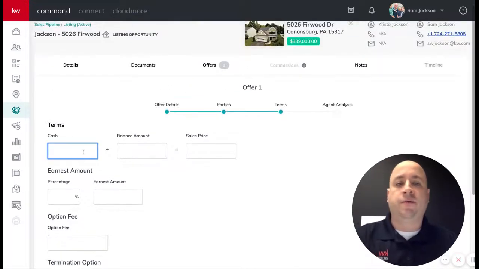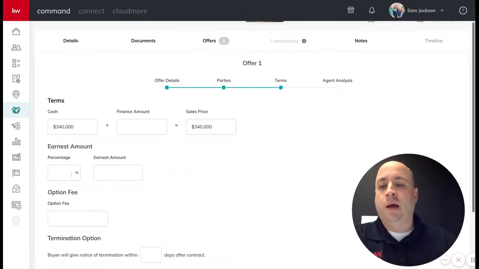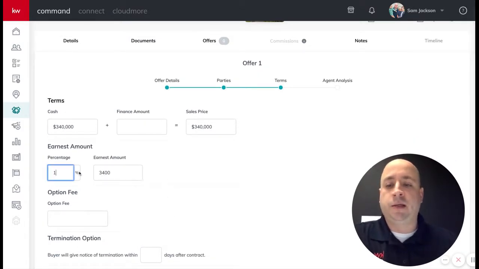And let's just say that this is a full cash offer, so we're going to go 340, all cash. Perfect. Earnest money down, we're going to go ahead and put 1%. So I can put 1%, or if I want to, I can just put a flat amount here, and Command will figure that out for us.